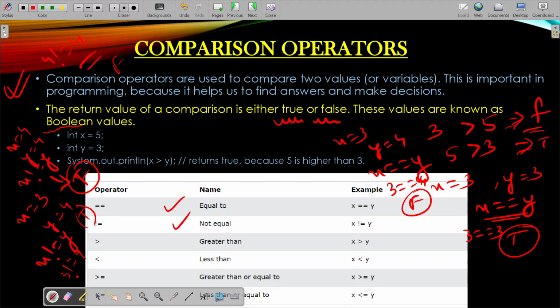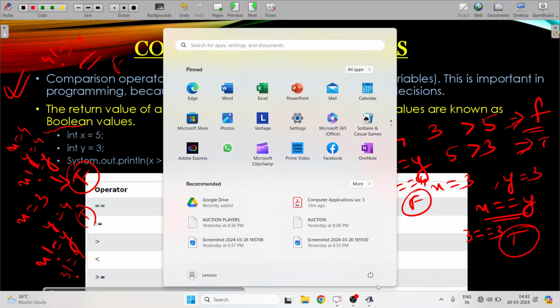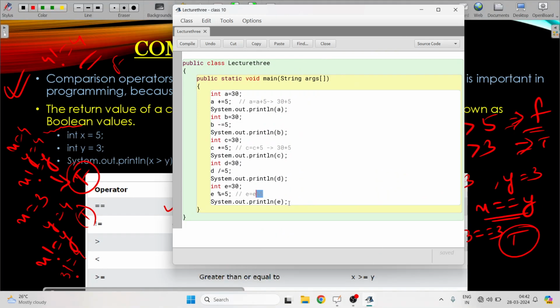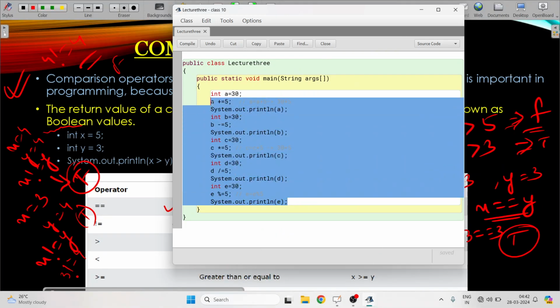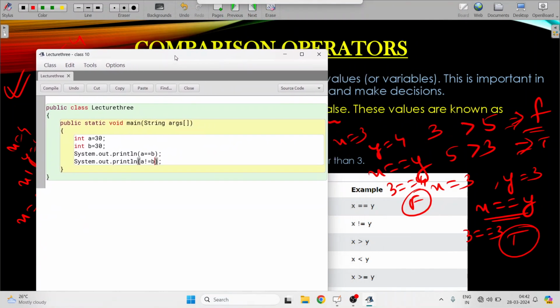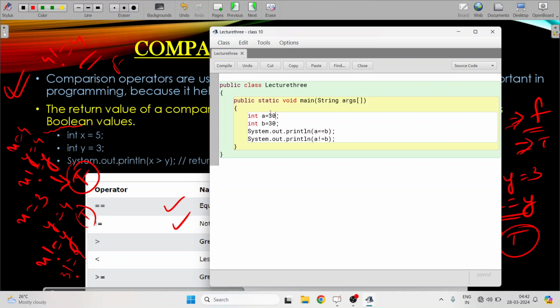Let's try to run it. Let me declare two variables, int a equal to 30 and int b equal to 30 also, and System.out.println. The first operator is a double equal to b, and the second operator is a not equal to b. What values have I used over here? I've used 3. If I use 3, that will be easier for you to understand. Okay, let's compile it and run it.